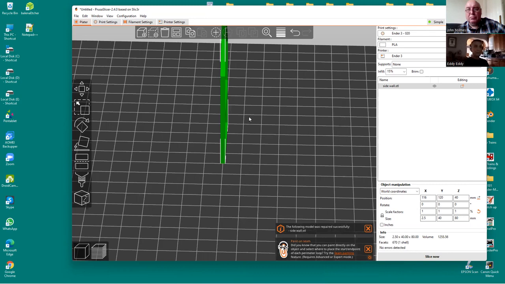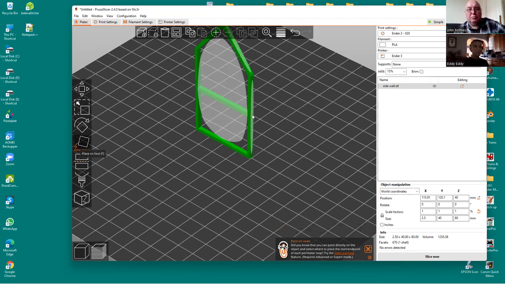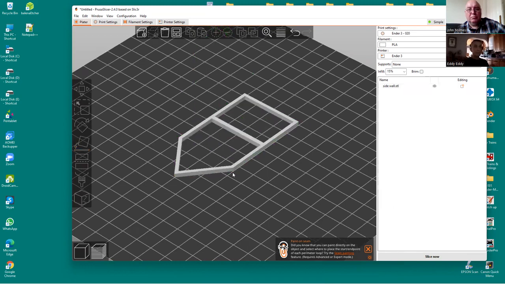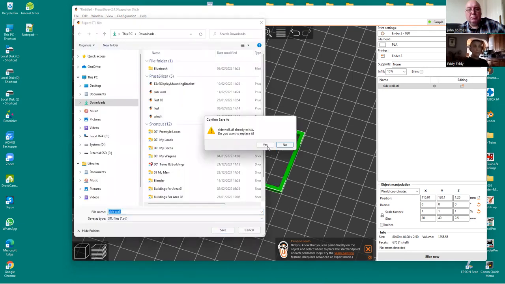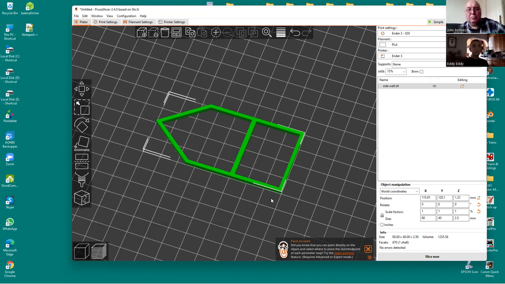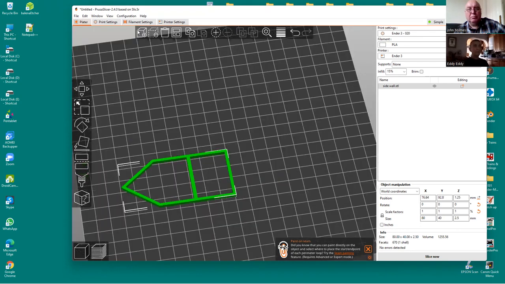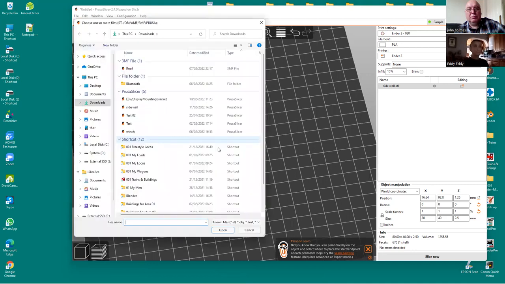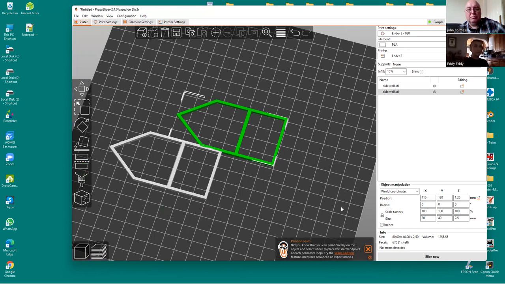So now we need that, and we want to lay it down on the floor. On the left-hand side, place on face, just an easy option. There we go. Right click, export as STL, and it will save your sidewall now, all ready to go. So if you want to import another sidewall, there we go. So you can print as many as you like then.